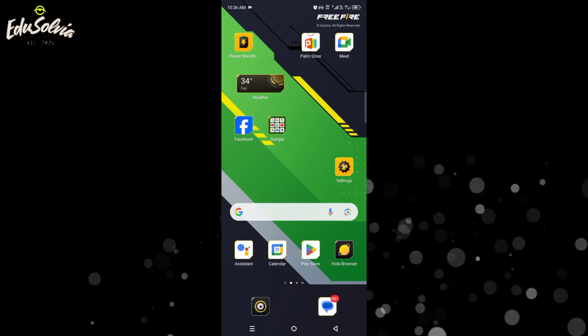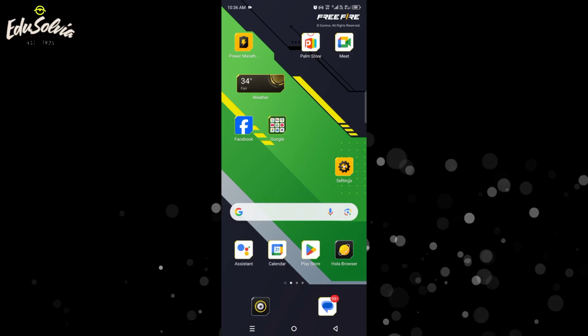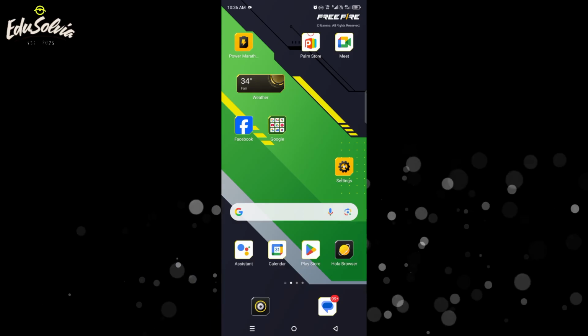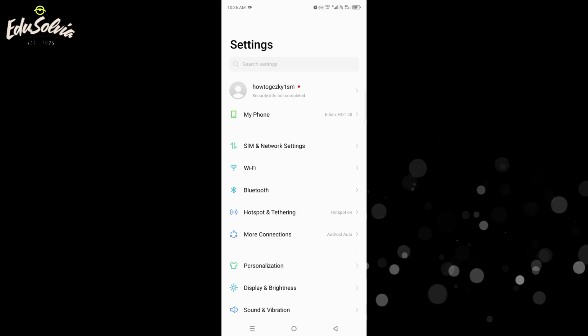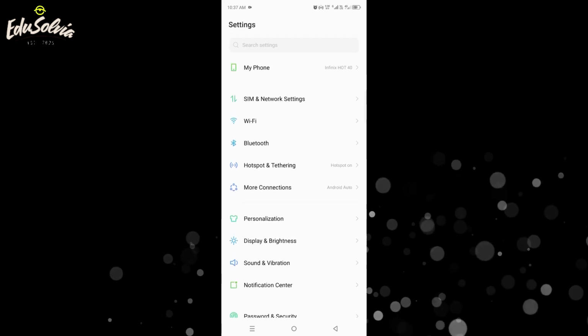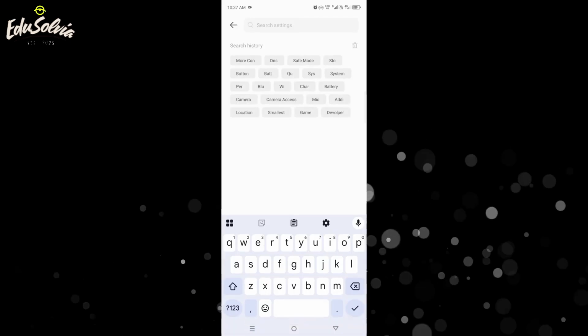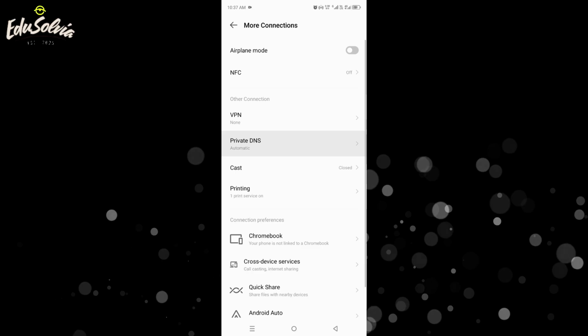The very first step is to adjust your internet settings so that ads don't even load on your phone in the first place. To do this, open your phone's main settings. Now, depending on your phone's brand or model, this option might be located in different places. To make it easier, just use the search bar in your settings. Type DNS into the search bar. Once you see the option for private DNS, tap on it.